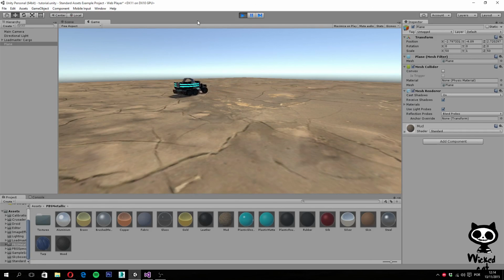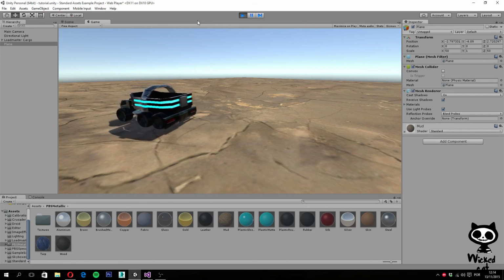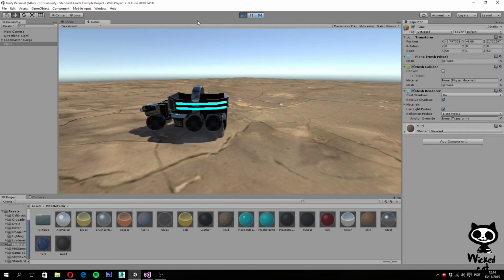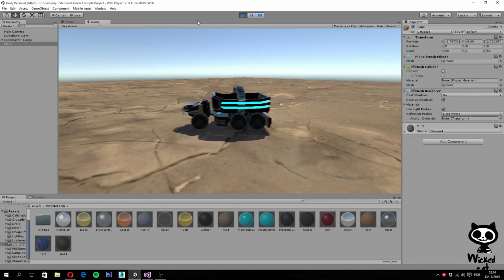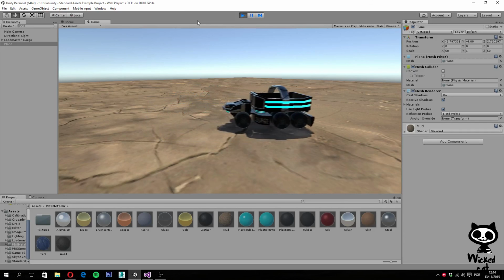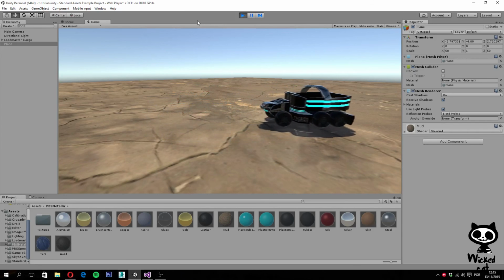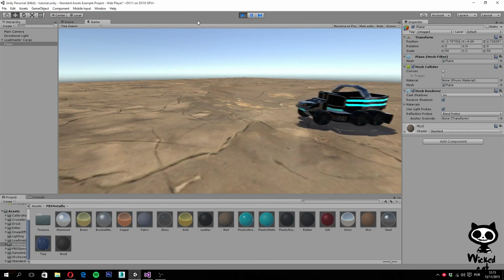So this is how you create a very simple script to control a vehicle with wheels. However, as you guys can see, the camera is not following the truck like it should in a game, so we're going to take care of that in the next video.